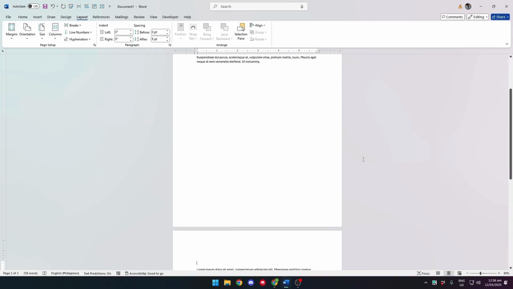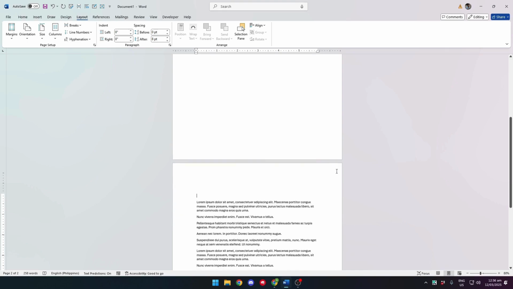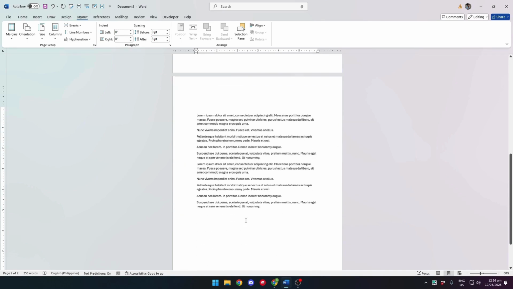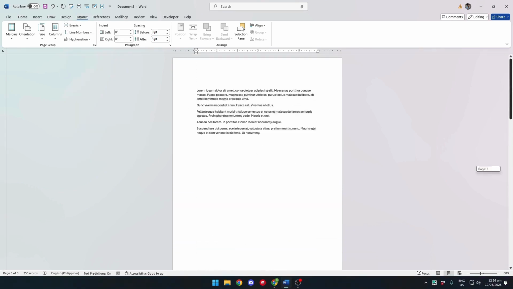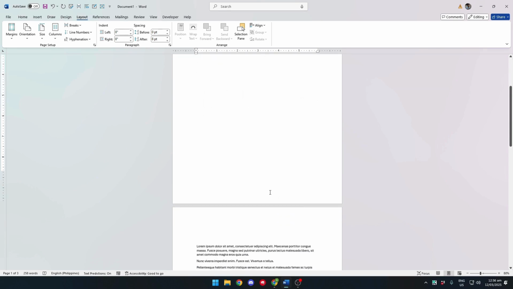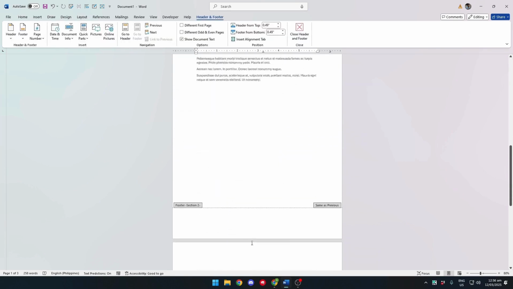And what that will do is it will move all of the text after your cursor to the next page and create a new section for that page. And so this new section, you have the ability to format in whatever way that you want. Let's do the same for this one. And as you can see, we now have 3 pages and 3 different sections.